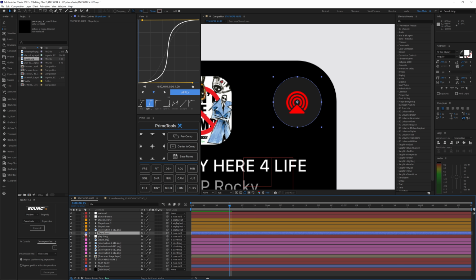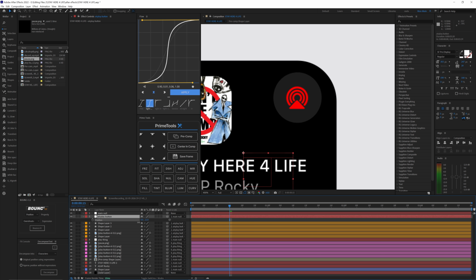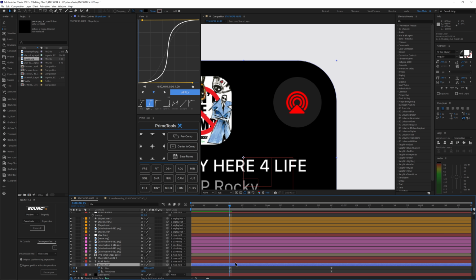Not sure why. Let's put it up here, and let's also make it orange. And let's attach this to the airplay button. And now using this null, as you can see, it moves the whole thing. So let's look at these keyframes that we did before.